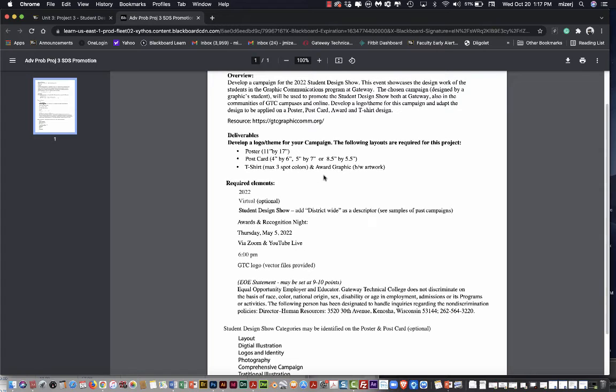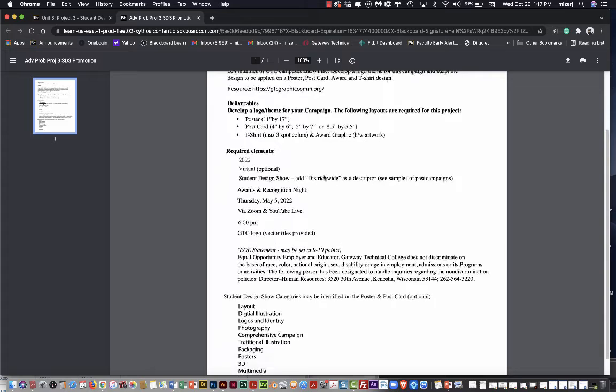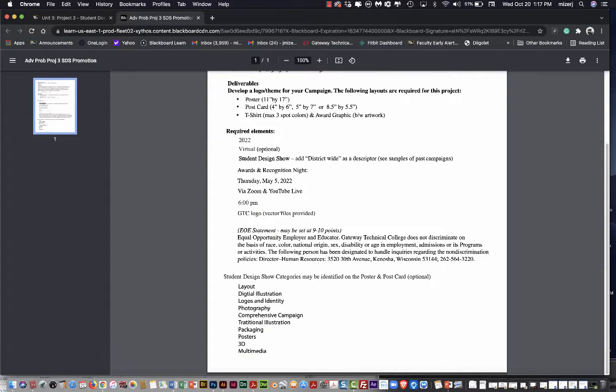The software is up to you. You could either use Illustrator or InDesign in creating your layout. So I have provided vector files for the Gateway logo, and actually there's three versions: black, white, and then the two-color version. You will have to include the EOE statement. It can be a smaller point value, especially on the postcard. So it could maybe go to an 8 point. All right, so this must be on both the poster and the postcard layout.